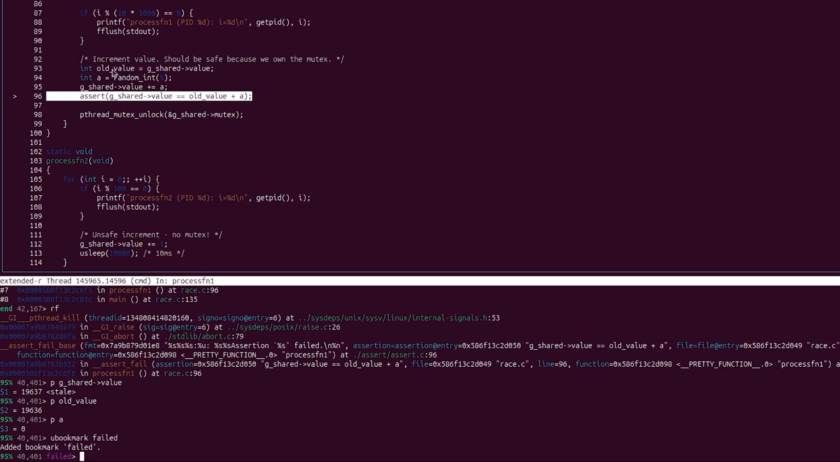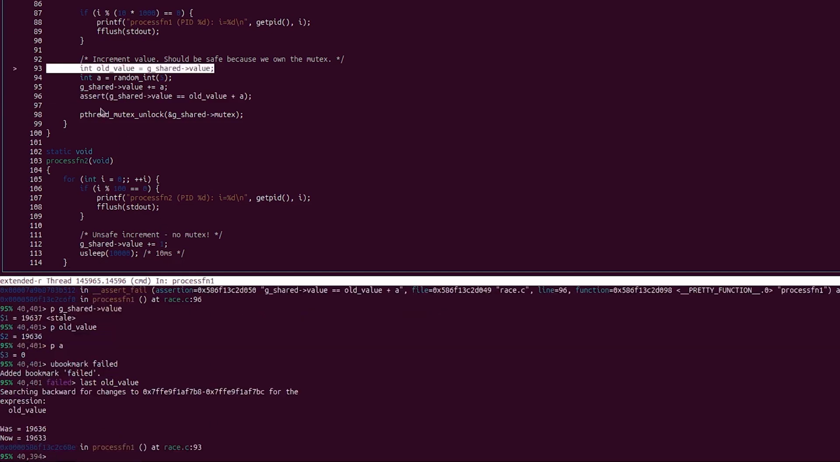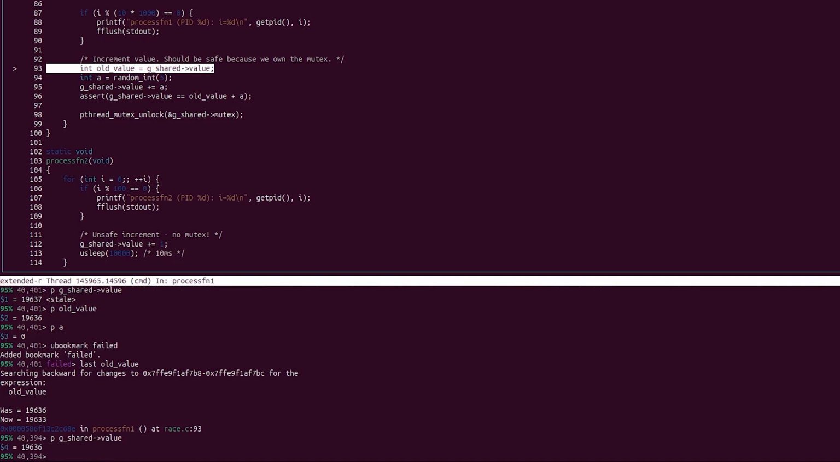So let's go have a look at where this old value came from, and we can see it's just a few lines up. So we could just reverse next to it. I'm going to use last because I can, so last will jump to the last time this was updated. So that's taken me up to here. And this is the value we expected to see. And just to check the shared memory value, indeed, that's 19636. So let's bookmark that as good.